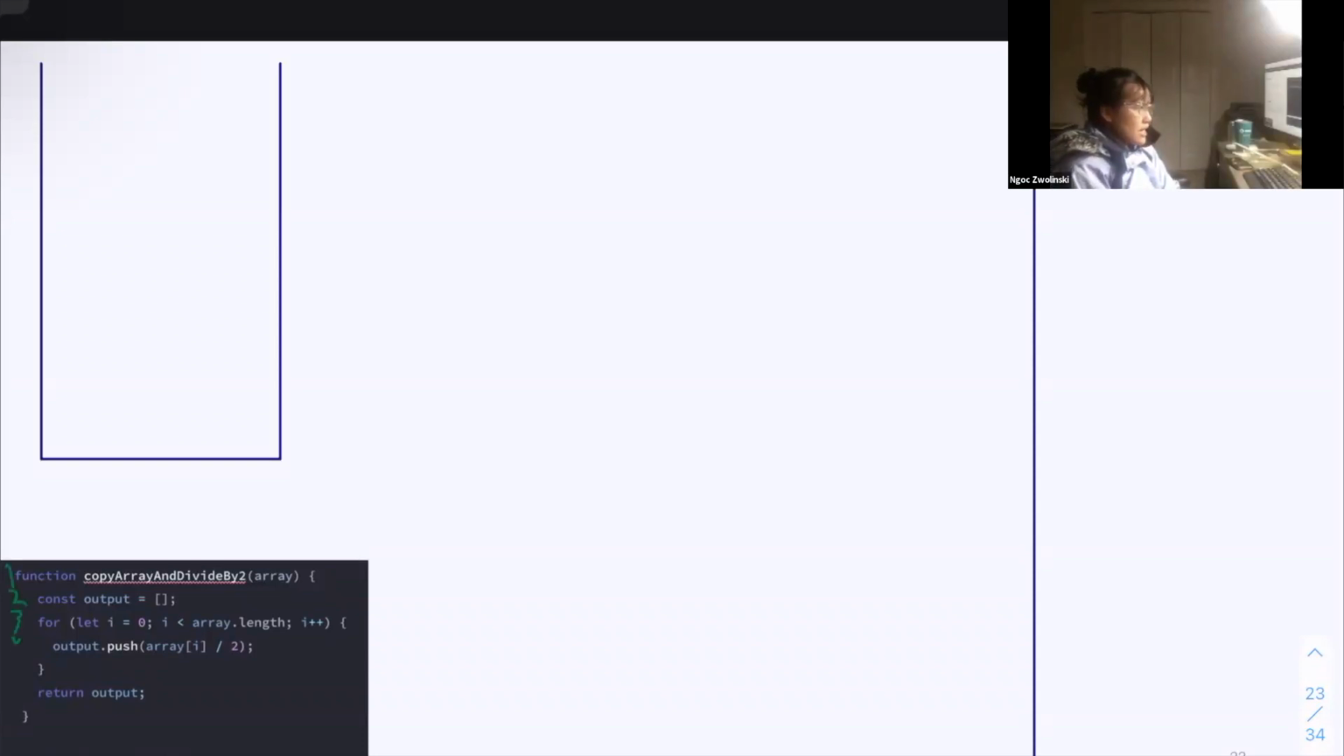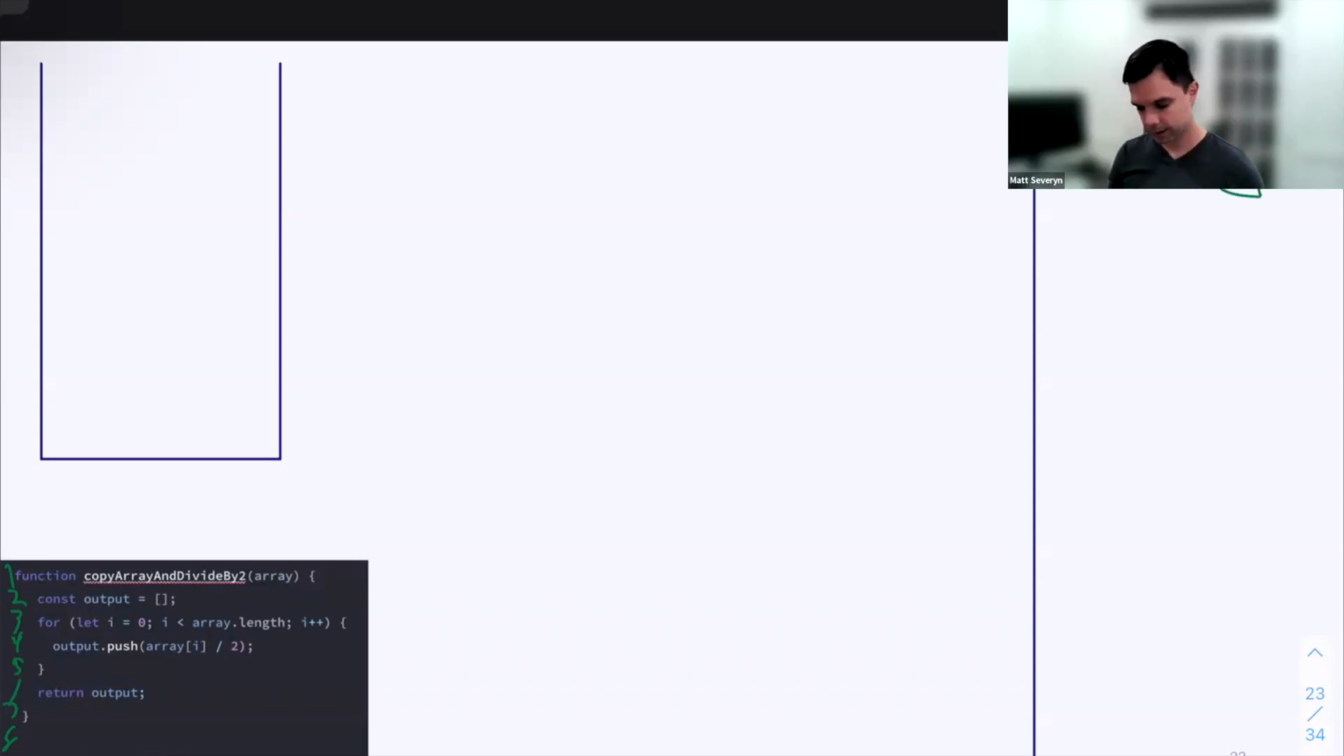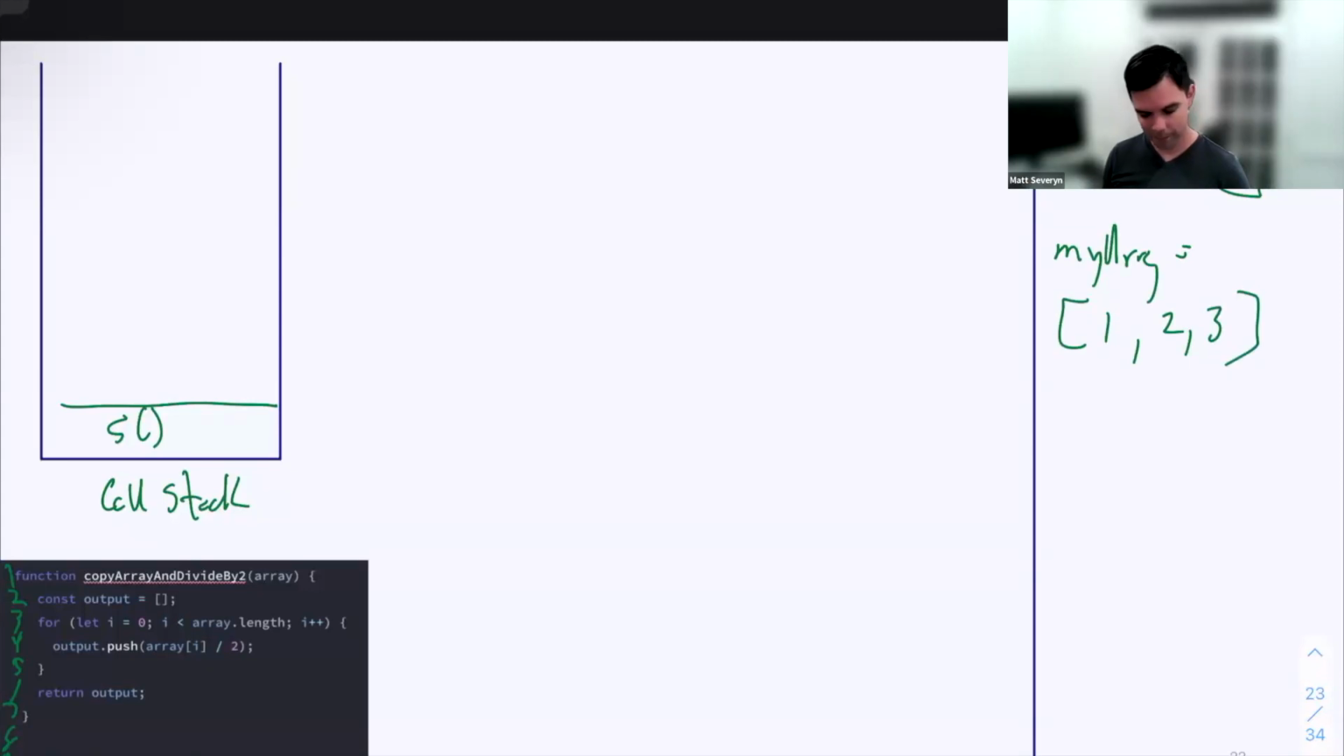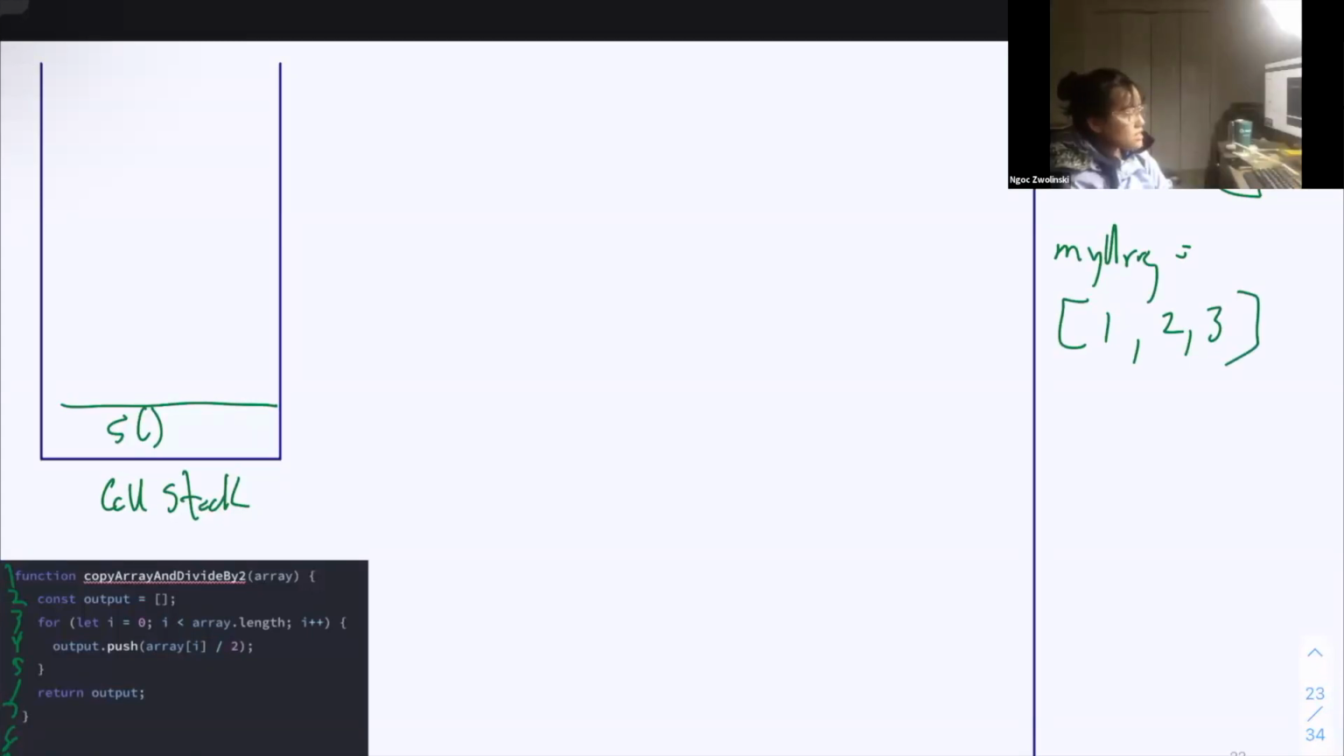Okay, so within the global memory, you're gonna declare a function labeled copy array and divide by 2 and assign it to a function definition. Love it. What's next? And then since we are not invoking this function, we're gonna skip to, I think that is line 9, where you're gonna declare a constant with label myArray and assign it to an array with numeric values 1, 2, 3. Cool. And next, after that, you're gonna declare a constant labeled result and assign it to the evaluated value of the invocation of the function copy array and divide by 2, passing in the input myArray.